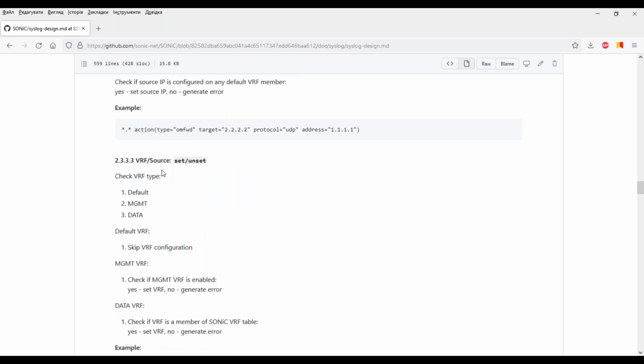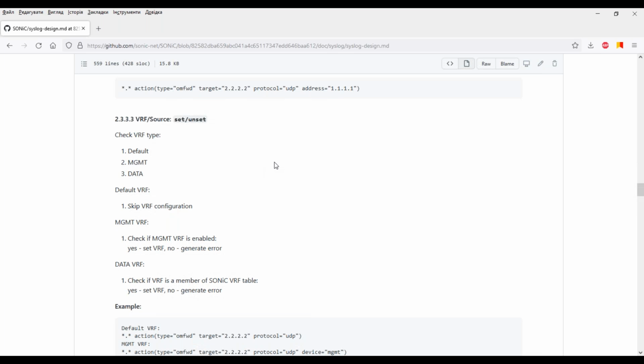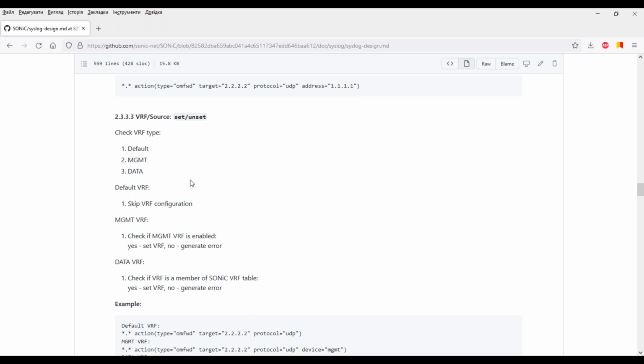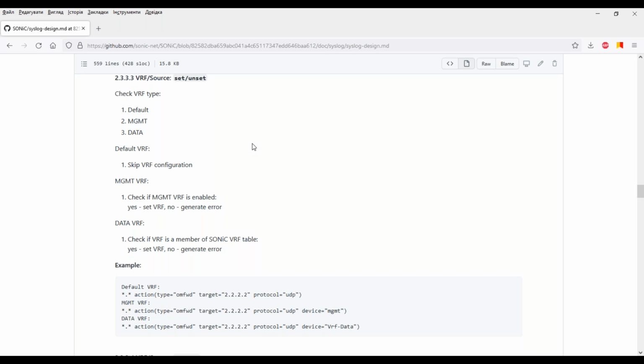The third case is when we have the VRF configured, but the source IP is not provided. In this case, first we need to check the VRF type, whether it's default, management, or data. For the data VRF here, I'm referencing the VRF table in the SONiC config. In case of the default VRF, we will skip VRF configuration, so there is no need to generate the line with the device keyword. It will be like the rsyslogd defaults. In case of the management VRF, we need to check whether the feature is enabled or not. If yes, we can safely proceed with the VRF configuration, and if not, we will generate an error.